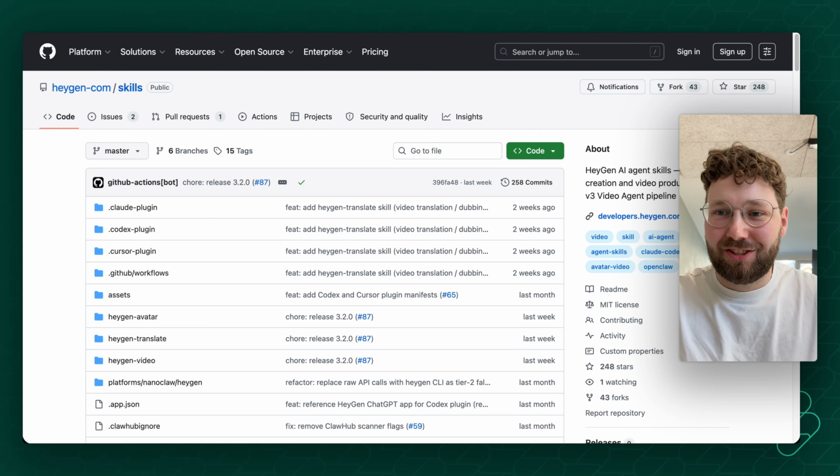First, you need to download Claude Code and install it on your desktop. Then you need to have a Figma account and download the Figma app. And lastly, you need to sign up for HeyGen so you have access to the API. Okay, now let's install the HeyGen skill.